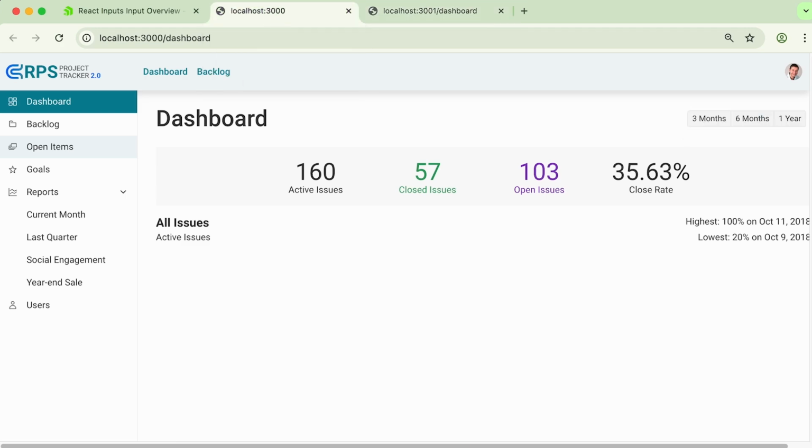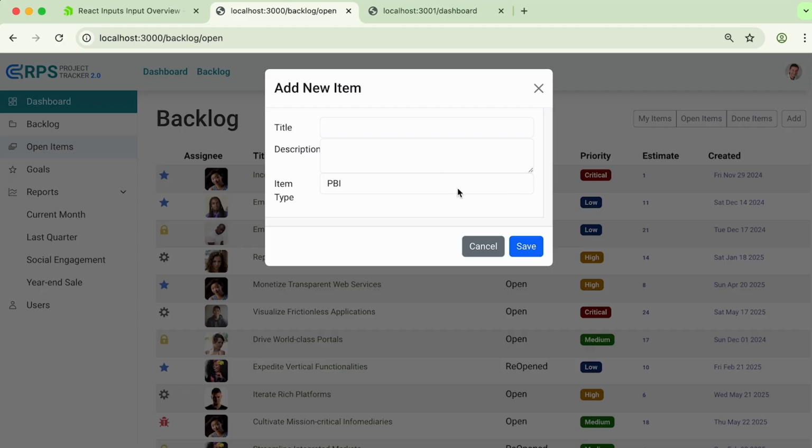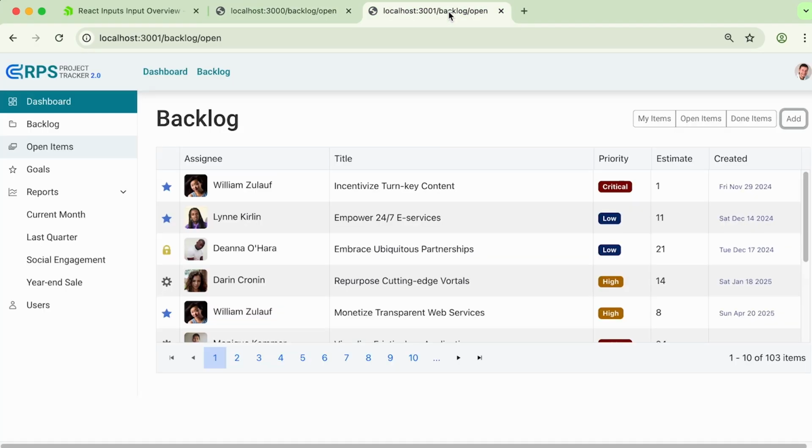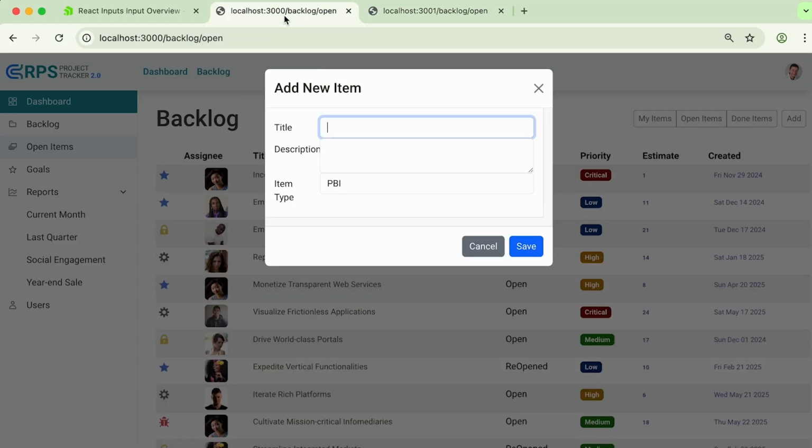If you head over to the backlog page and then click on Add, this is the form that adds a new item to our backlog. I want to use a KendoReact input for this title text box. If we go to the finished project and click on Add, this is the Kendo text box. You'll also notice it has a placeholder inside of it that says Enter Title. So let's start with that.